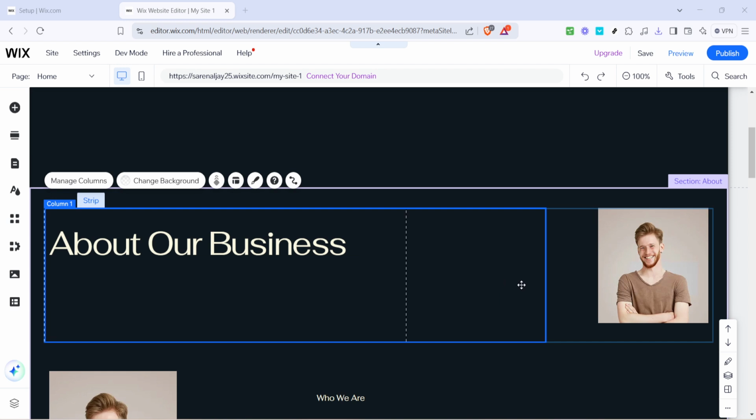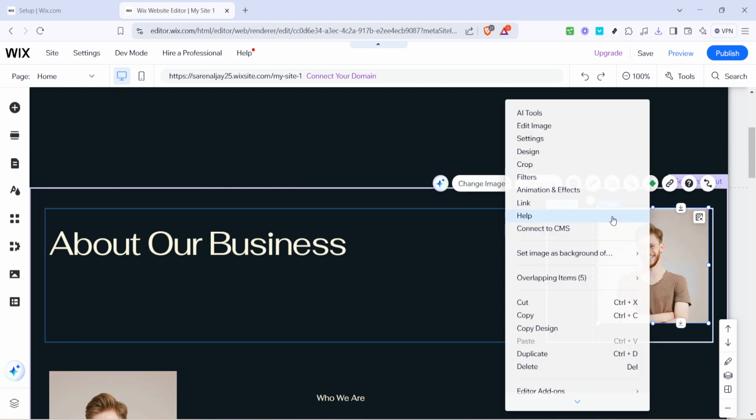Next, it's time to identify the element you want to fix in place. For this example, let's consider pinning an image. Find the image or any other component you intend to pin and go ahead and right-click on it. This right-click is essential as it will bring up additional options specific to that element.